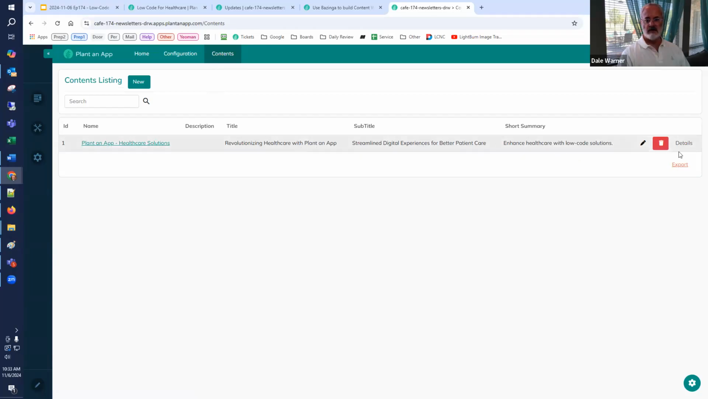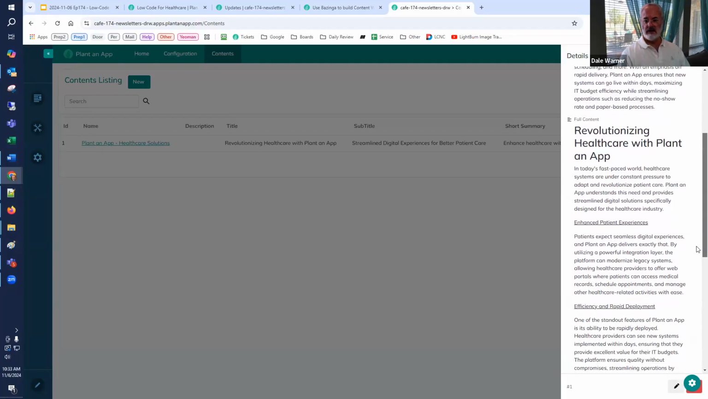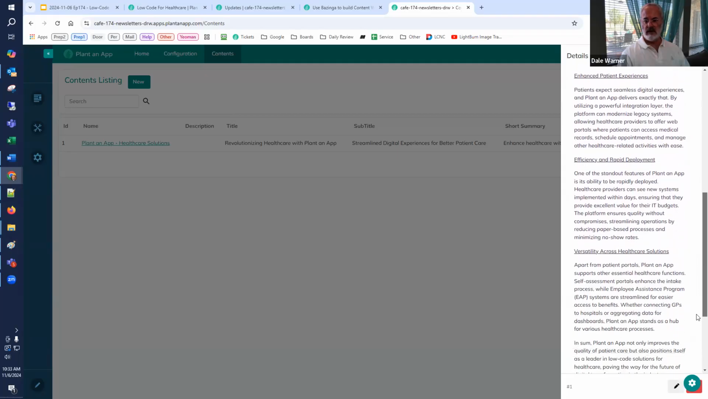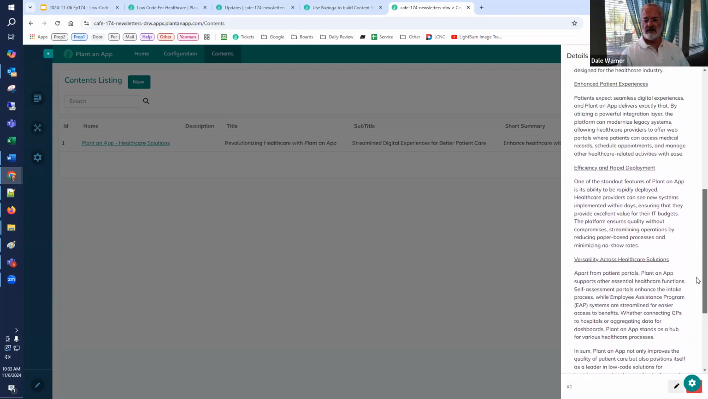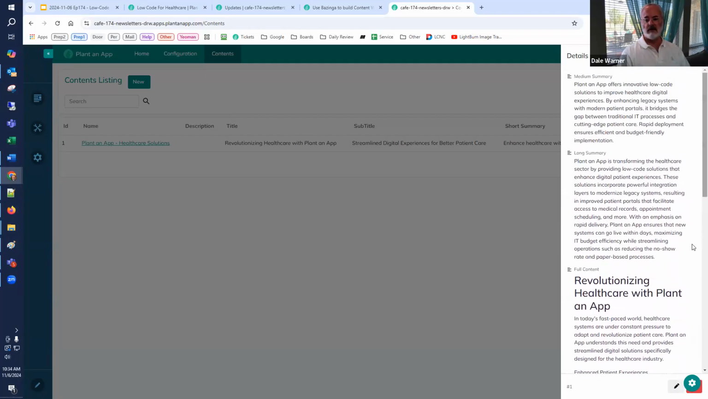So it has title, subtitle, and if we look at the details, it has the medium and the long summary, and then the full content, which is nicely formatted HTML ready to use. So all these are now this content that we can pull from in what we're going to do next.